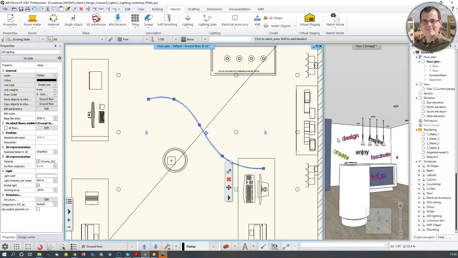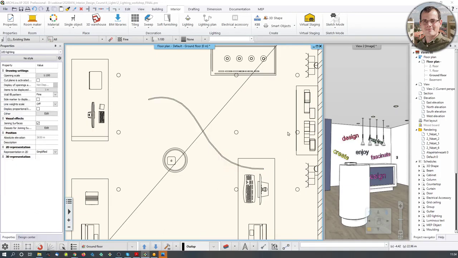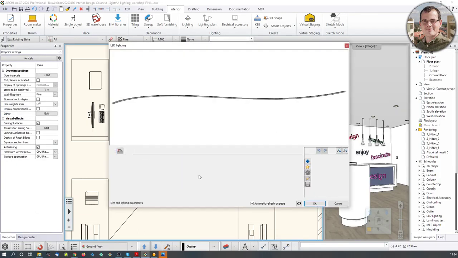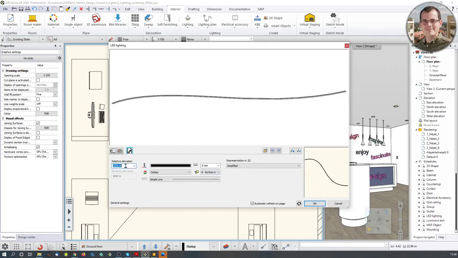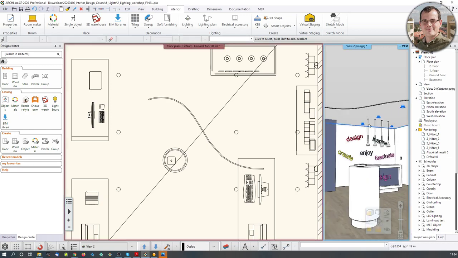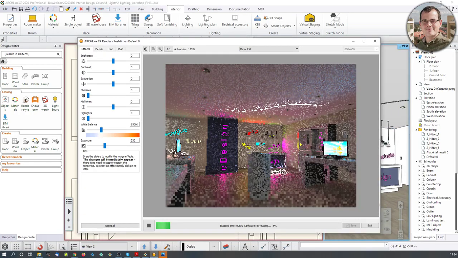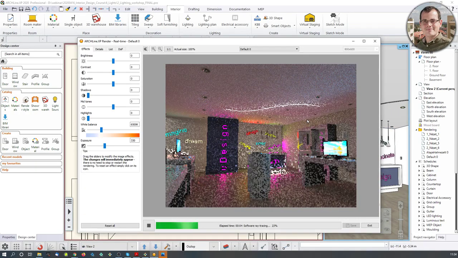Oh yeah, I know what the problem is. I added it in meters, and that would make it too large. So it should be millimeters. Okay, here we go. So if I go back to the render, then you see it over there. So again, this should be added individually.